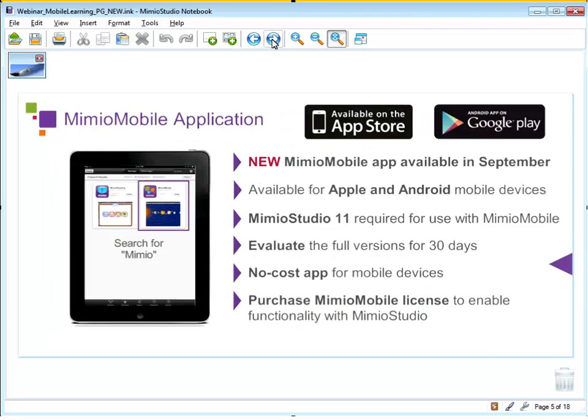Now, with all that said, one of the really new features that Mimio has offered over the last few months and is continuing to make better each and every day, and the reason that we're here today at this webinar, is our MimioMobile Application. And the MimioMobile Application, I think, is really the next step in making your classroom that much more interactive and really allowing you to truly teach with this technology.